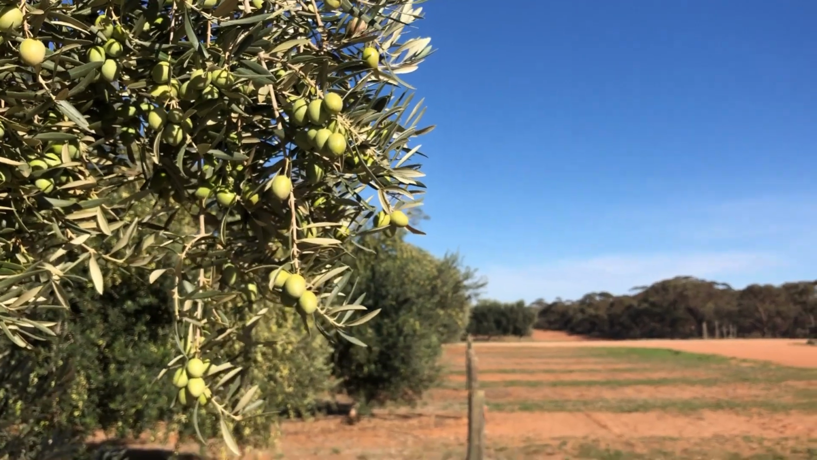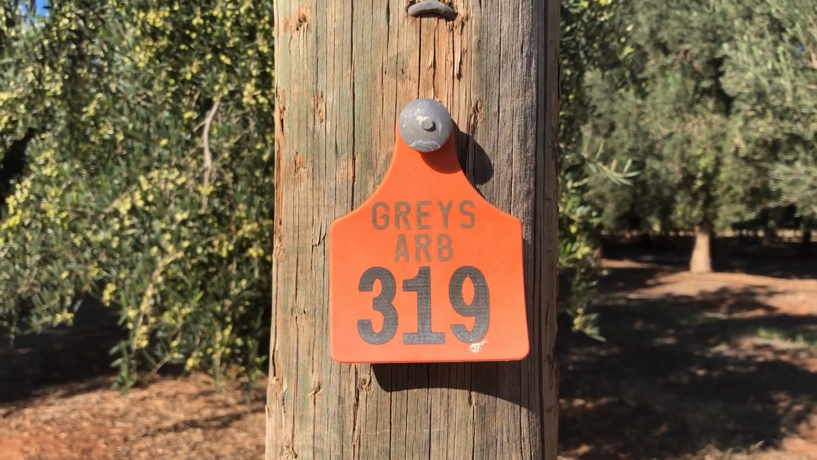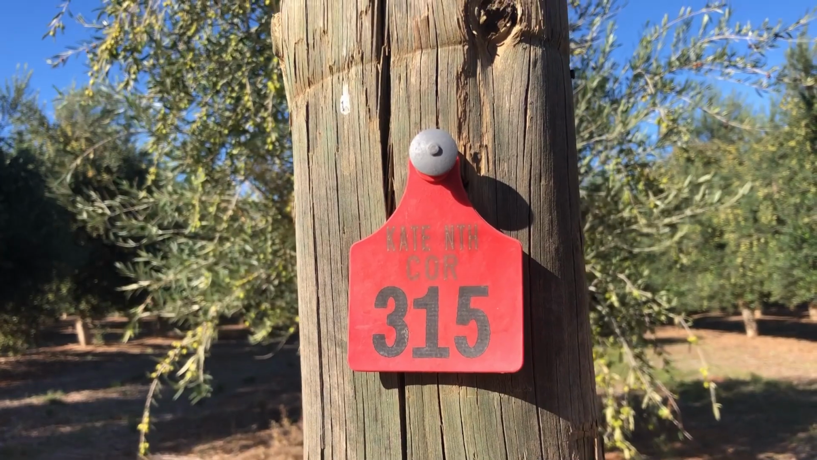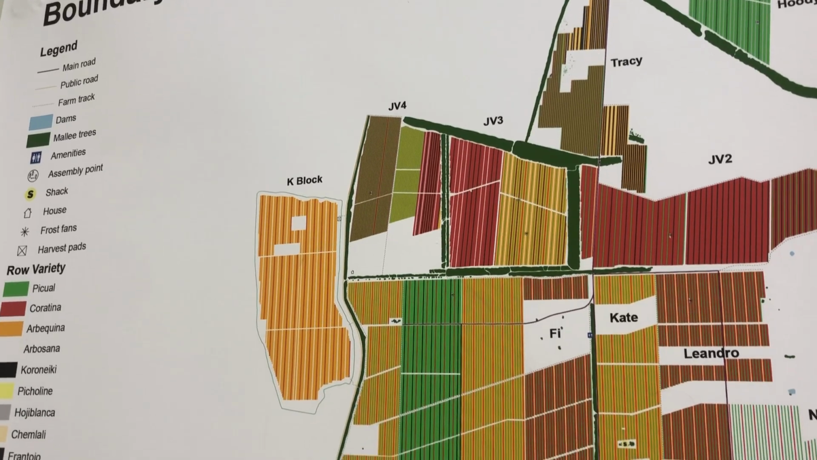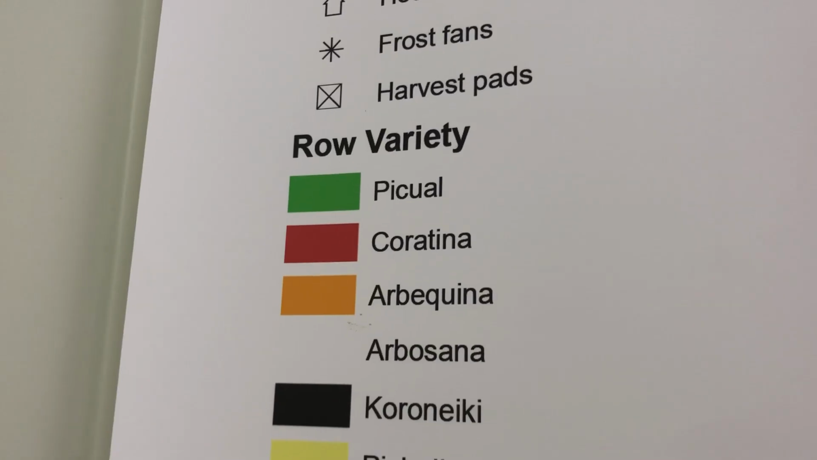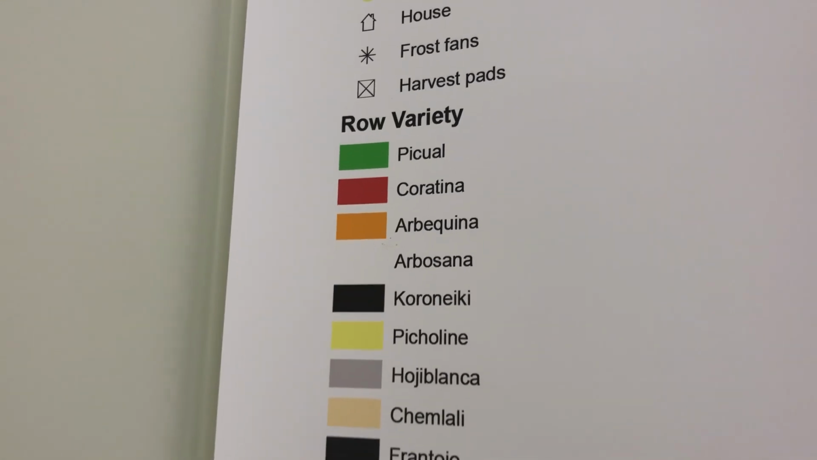Each row has a tag that shows the management area, variety, and row number. The color of that tag corresponds to the variety of that row. The maps are also color-coded to show the varieties of the fruit. You can identify each variety in the map legend.